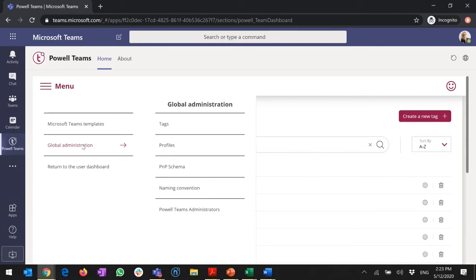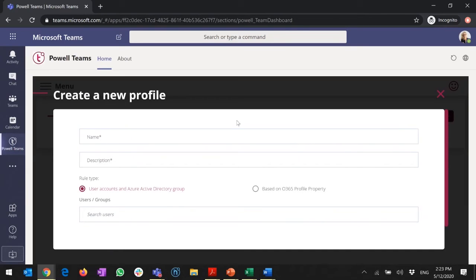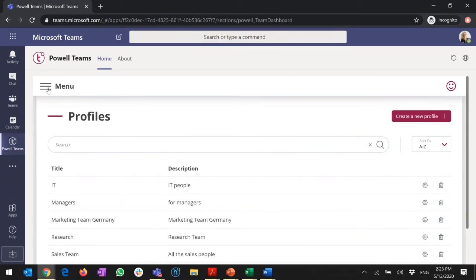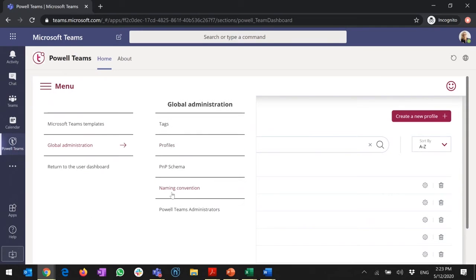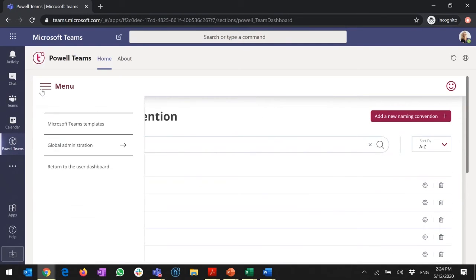And what I can do as well that I want to show you is I can create profiles. So profiles are essentially user groups. Here, for example, I've got an IT profile with my IT people, same with managers, with my managers. I can create as many profiles as I want so that then I can target my templates to the right people. And to create a profile, I can do it by adding users individually, or I can do it based on an Office 365 profile property. And same with the naming conventions. Essentially, I can create a naming convention directly from here.